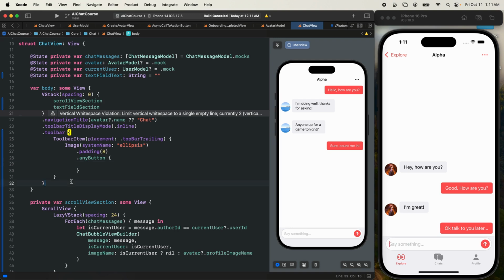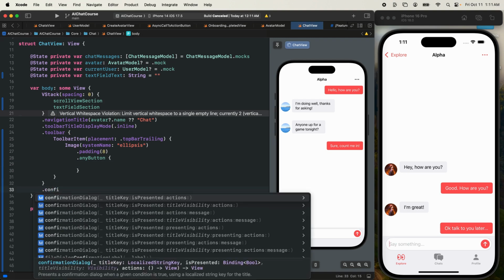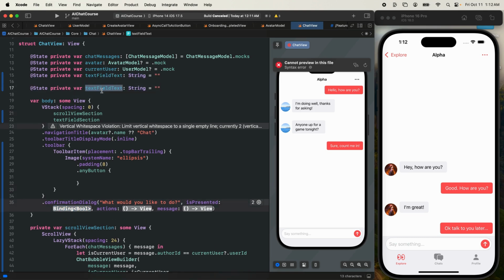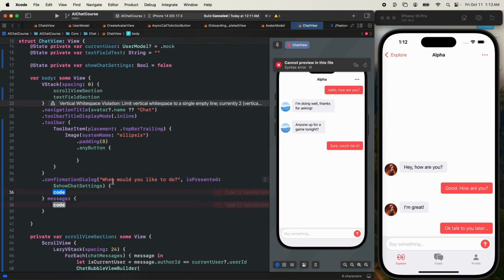All right, let's go ahead and add a .confirmationDialog. I'm going to look for the one with the isPresented binding as well as actions. So isPresented and actions and a message. Title of this, let's just say, what would you like to do? And then let's make a binding for this. We'll say private var showChatSettings of type Bool equals false. Let's bind to it. For the actions, let's click enter. This, we're going to make our buttons.